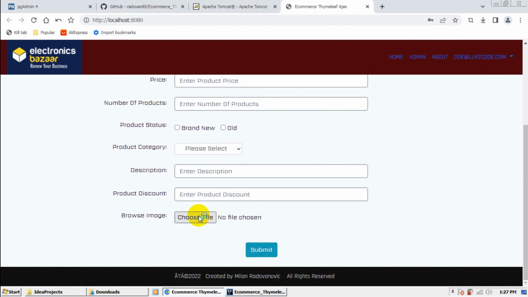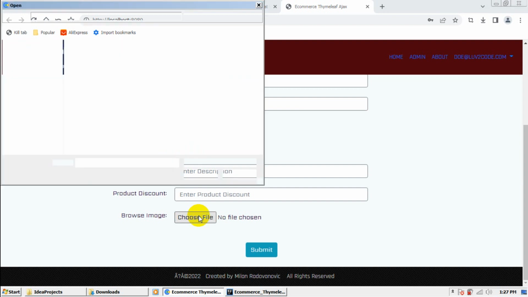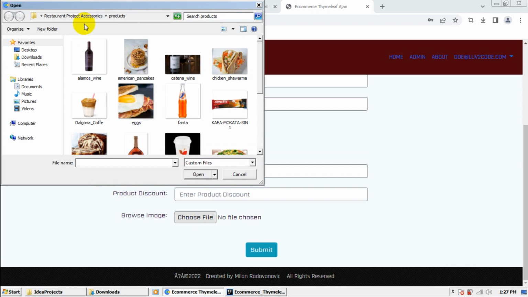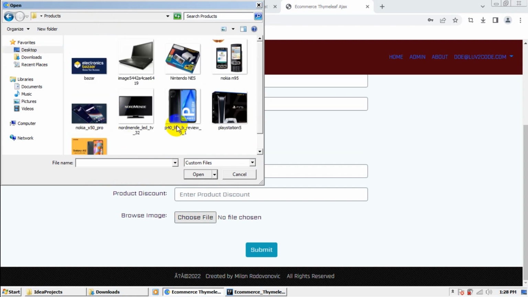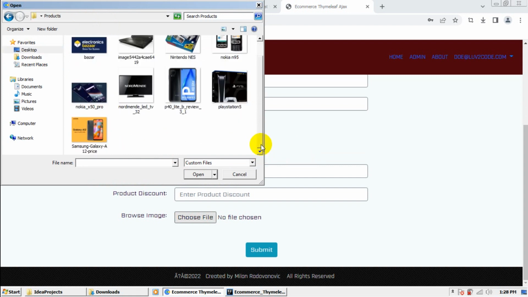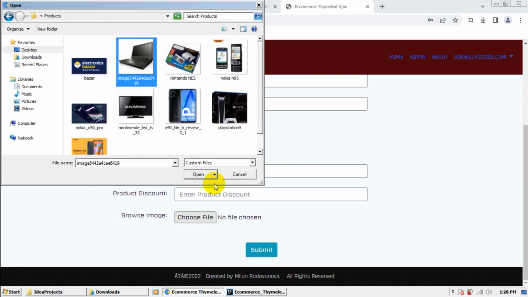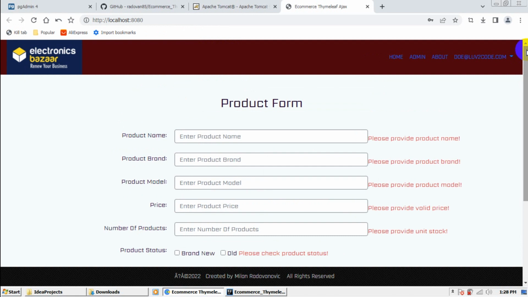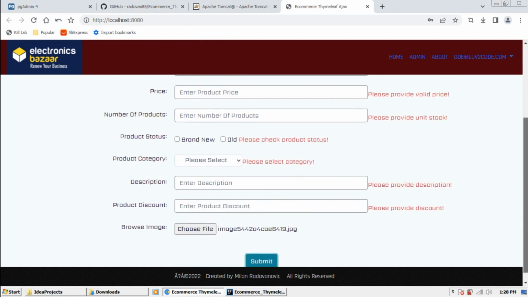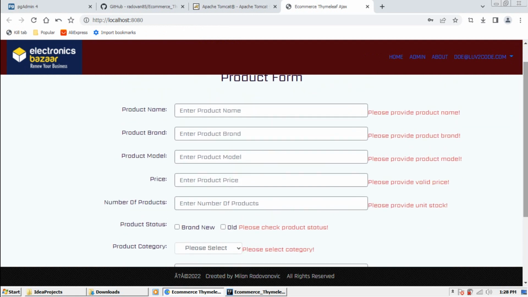Let's go. I have a couple of images of the products in my desktop folder. We will try to, no, this is for the restaurant. We will use it in the next tutorial here on the products. And let's go one by one. Let's type this laptop, and if we go to submit, validation is working properly. We need to fill all of these fields in order to add the product, which is fine.